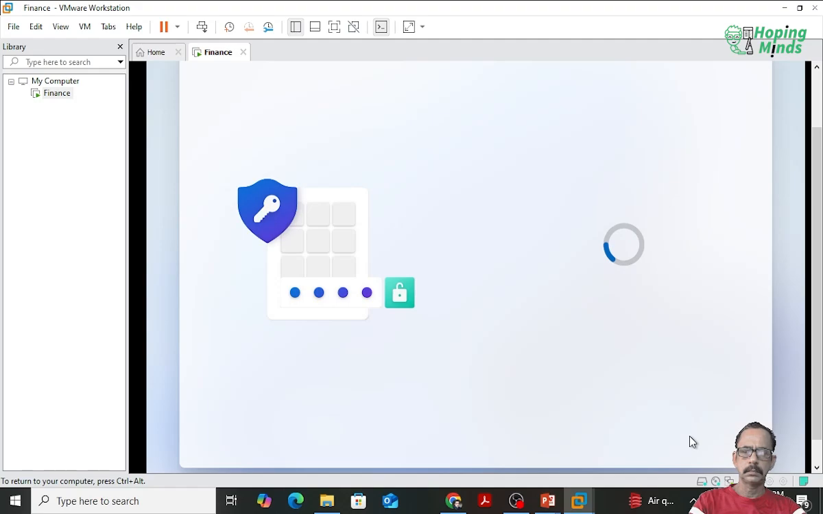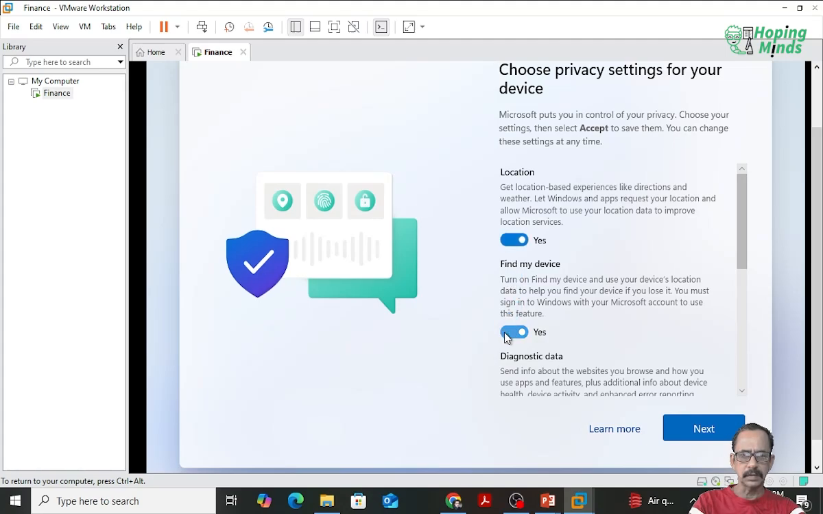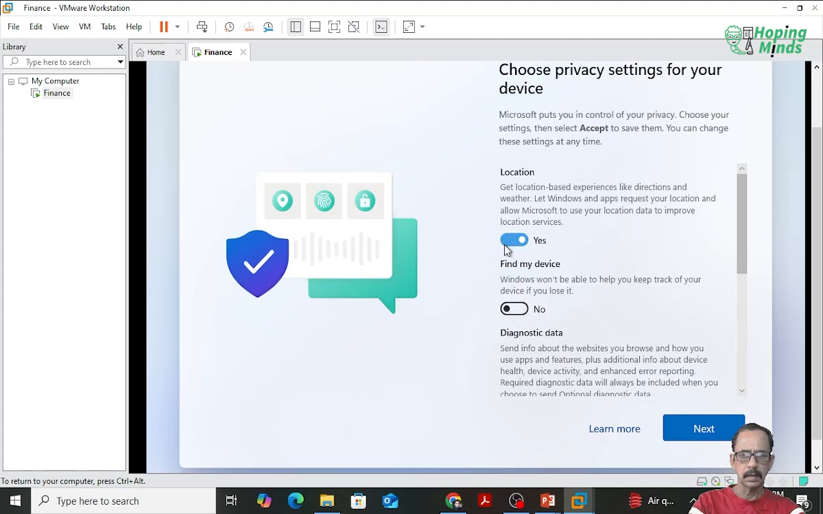Okay. In normal Windows 10, it can ask for the password to log in. That's what I'm saying, these options can vary from one operating system to another operating system. So let it be now. I turn off everything. I just don't want to.